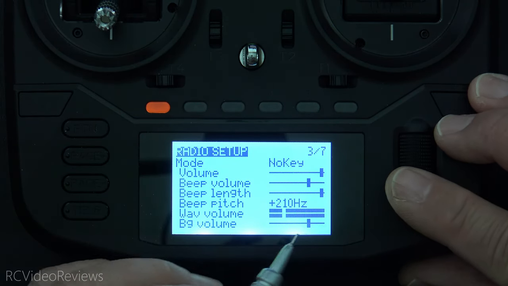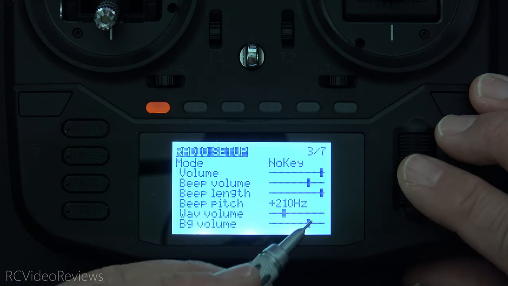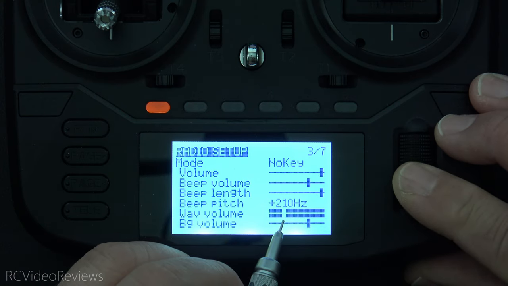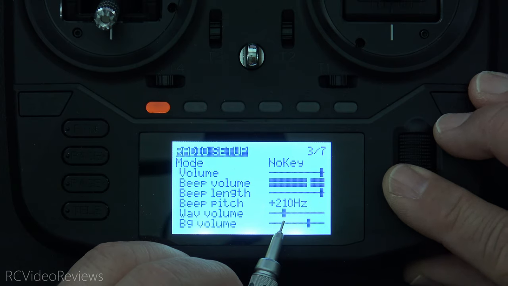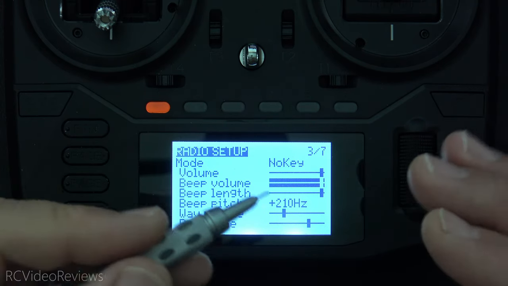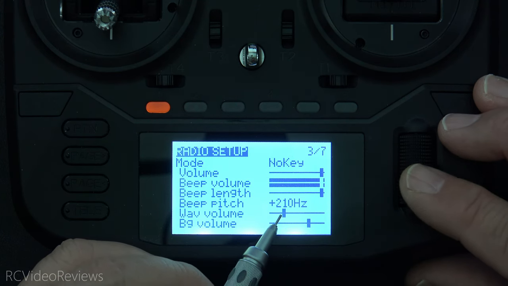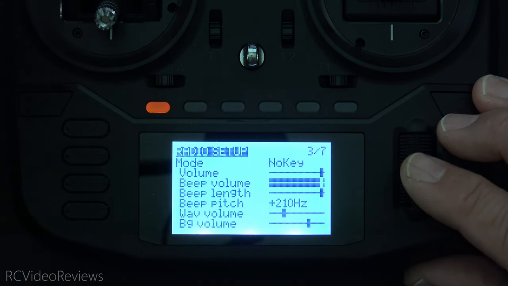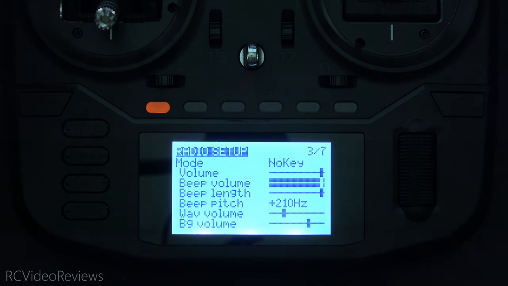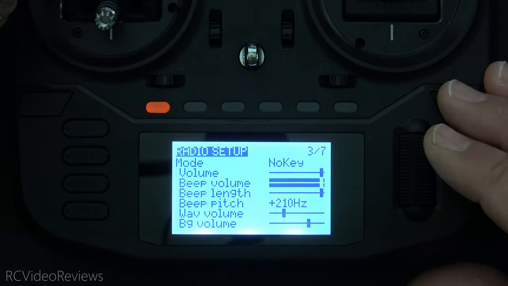So if I want my audio prompts to be really low, but my beeps to be really high, I can set the wave volume down here, and I can set the beep volume way up here. And that way, whenever I get beeps, they'll be very loud, but my wave volume or my audio prompts are much lower. So there you go. There's high rates, so I can barely hear it. You probably won't hear it on the video at all.